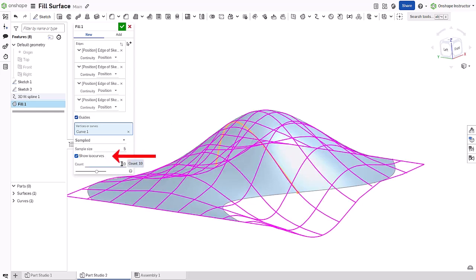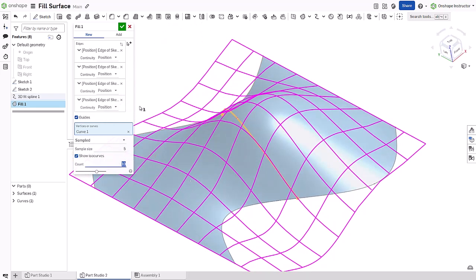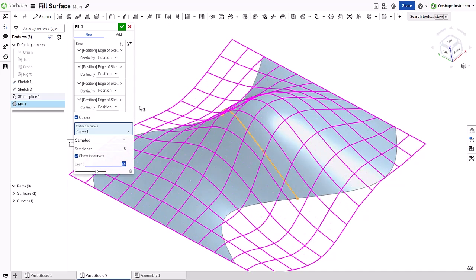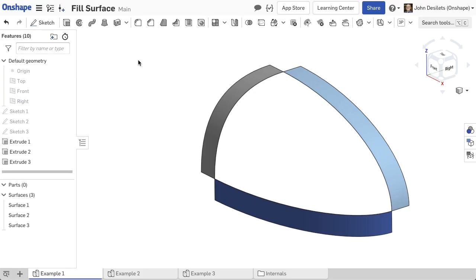Check show ISO curves to evaluate the flow of the filled surface visually. Adjust the count value to increase or decrease the amount of curves displayed. In this example, a surface will be used to close the opening. To begin, three construction surfaces have been created representing the top, front, and right constraints.